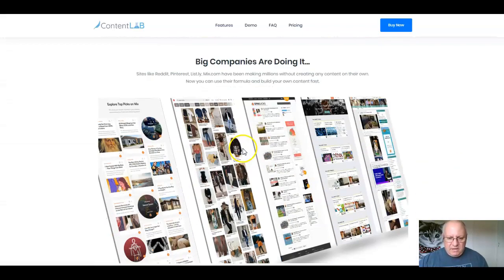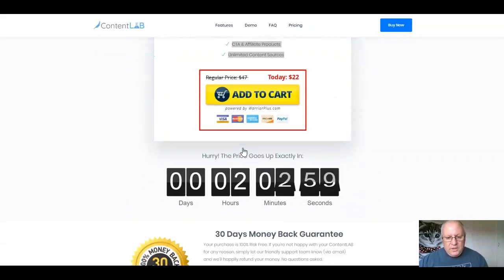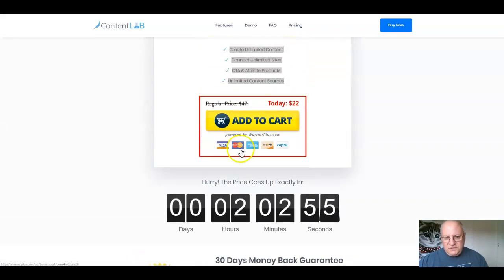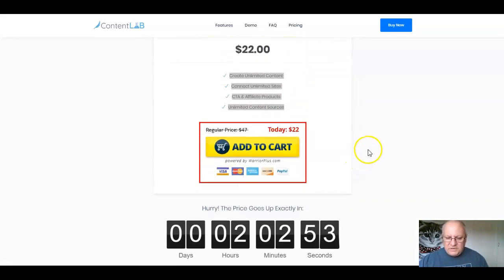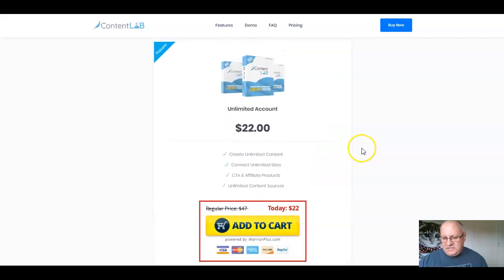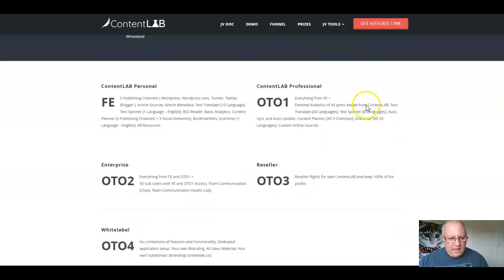And there's that video again, the demo video. And that is pretty much it, folks. $22 for the front end during the launch period, folks. I think that is a very fair price for a product that is super fast and super efficient. You saw how quickly we were able to create content there. So let's just, before we wrap it up, have a quick look at the upsells.